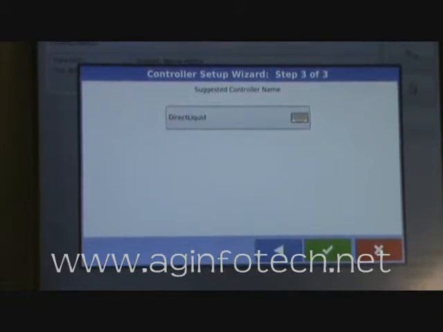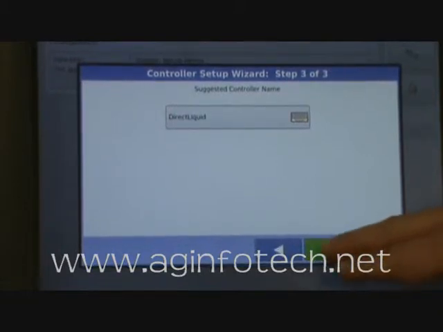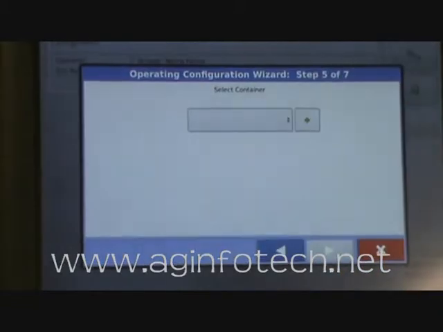Suggested controller name is Direct Liquid. We'll just leave it at that. You can rename it if you want.